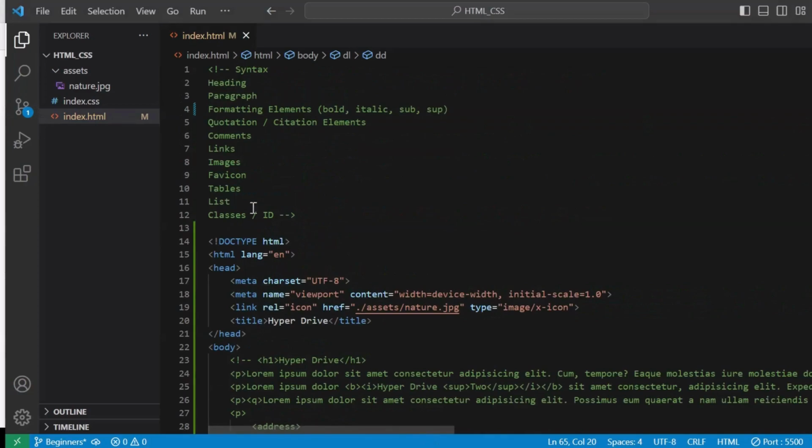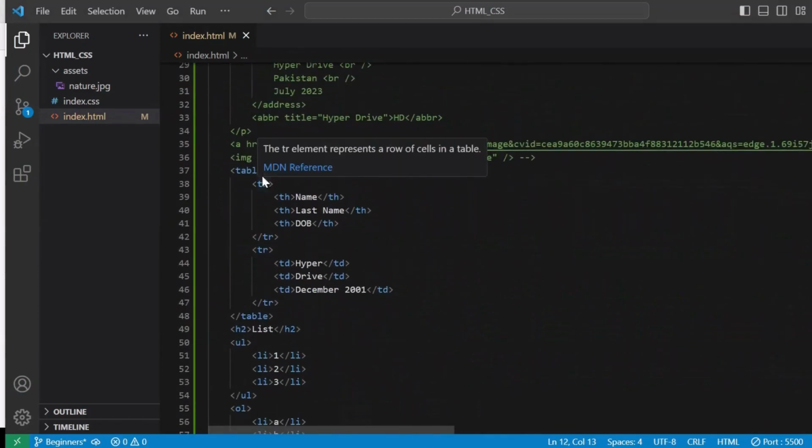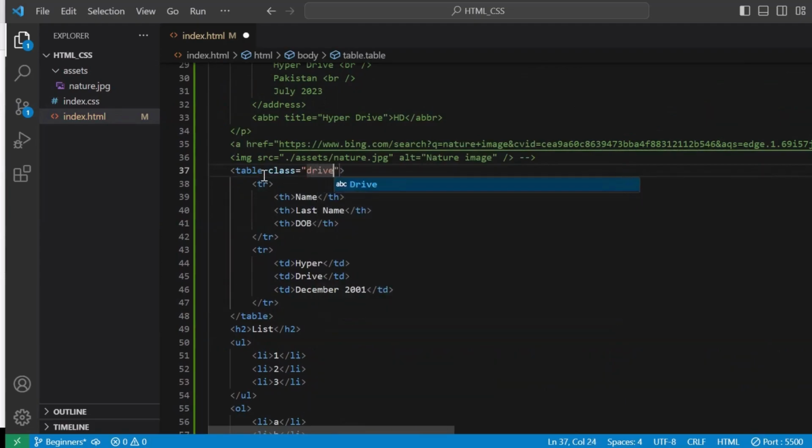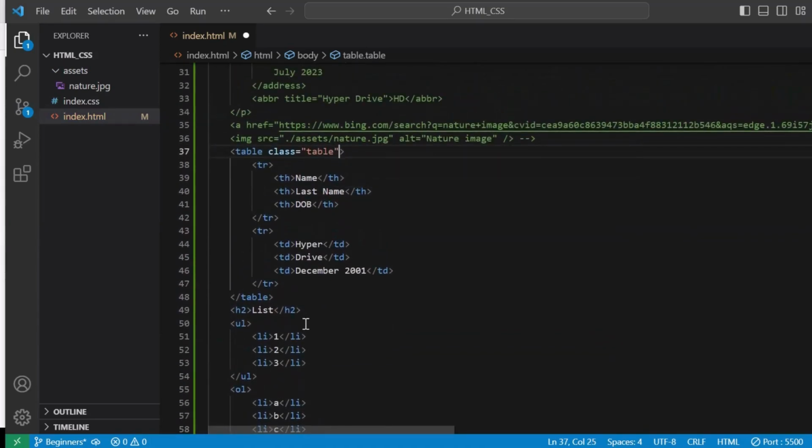A class name can be used by multiple HTML elements, while an ID name must only be used by one HTML element within the page. If you have multiple elements with the same ID, you would only get back one element instead of two.